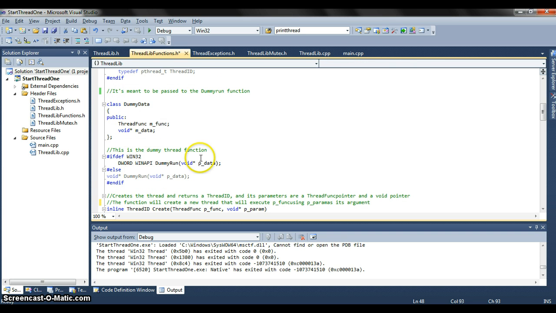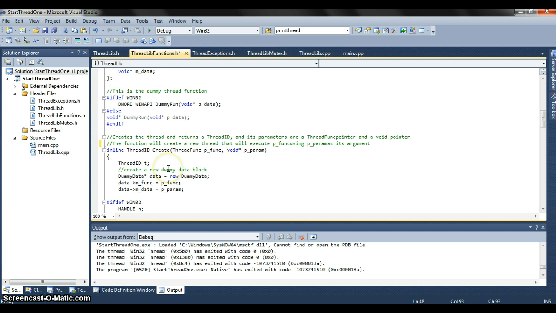Here we have the dummy thread function. It takes in a void star pdata parameter, the same for Linux, though with Windows we need to add the dword as well. Here we have the thread ID create function. This creates a thread and returns a new thread ID, and its parameters are the thread function and the p-param. The function will create a new thread and will execute the p function with p-param as its argument. Here it creates a new dummy data block with the function and the parameter.